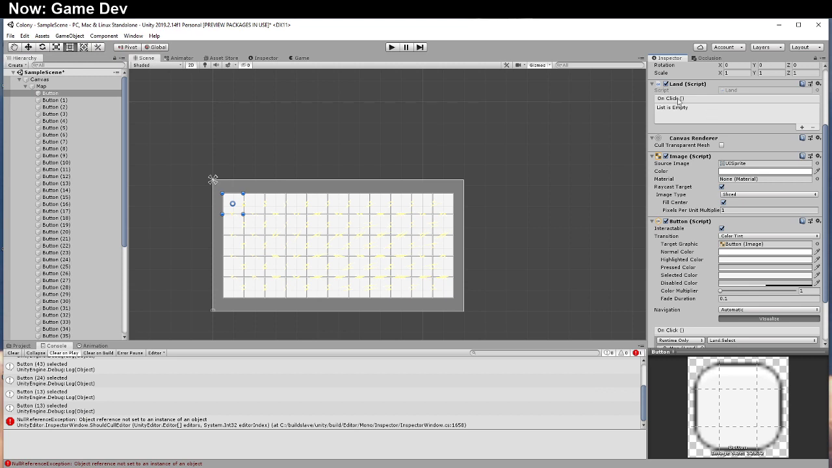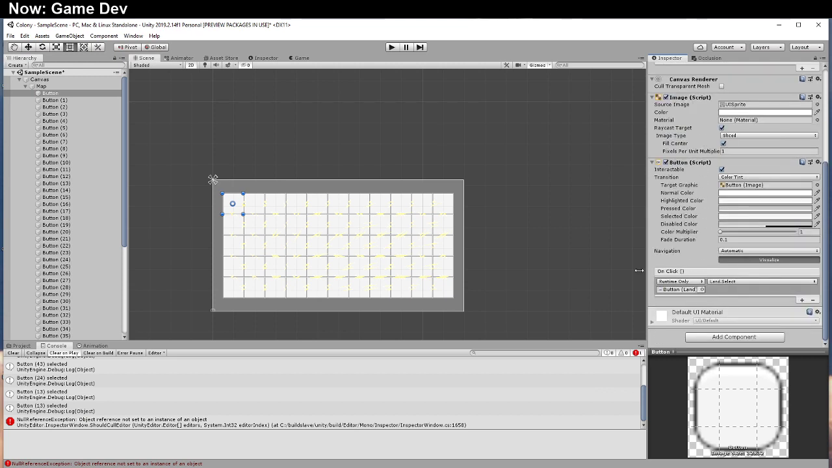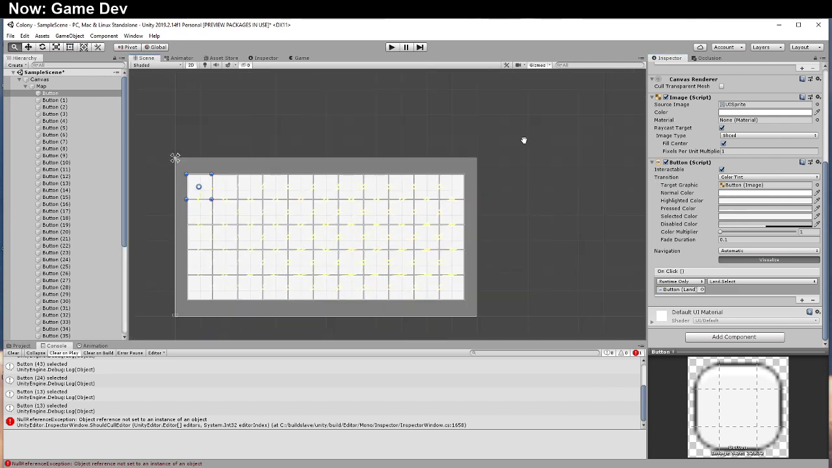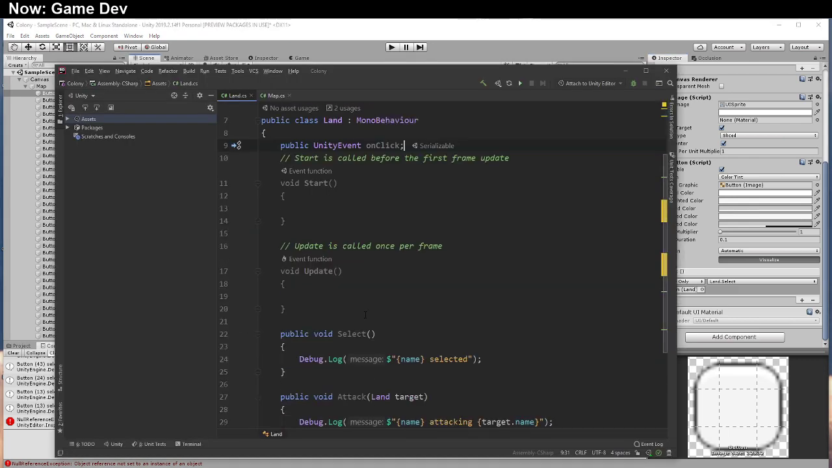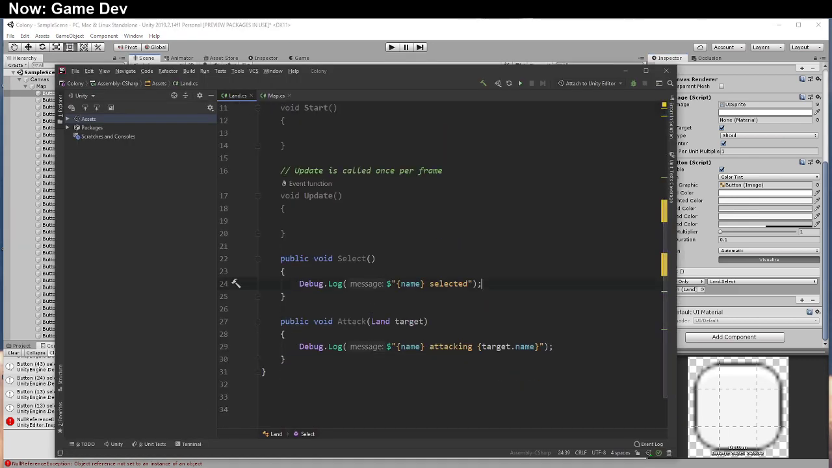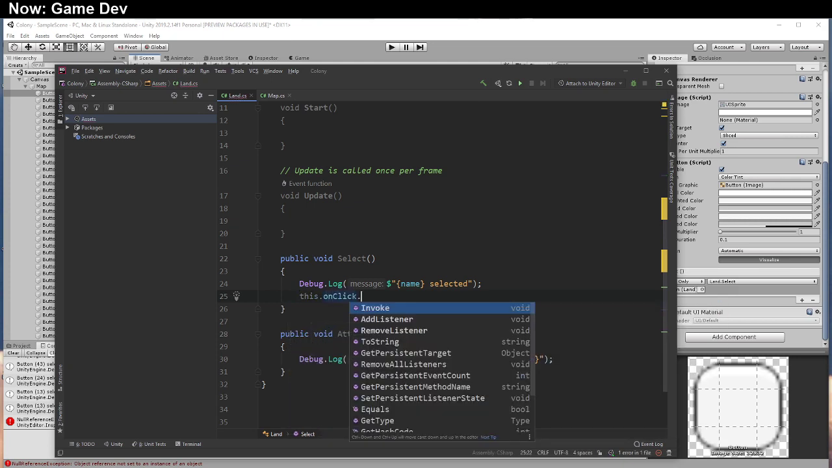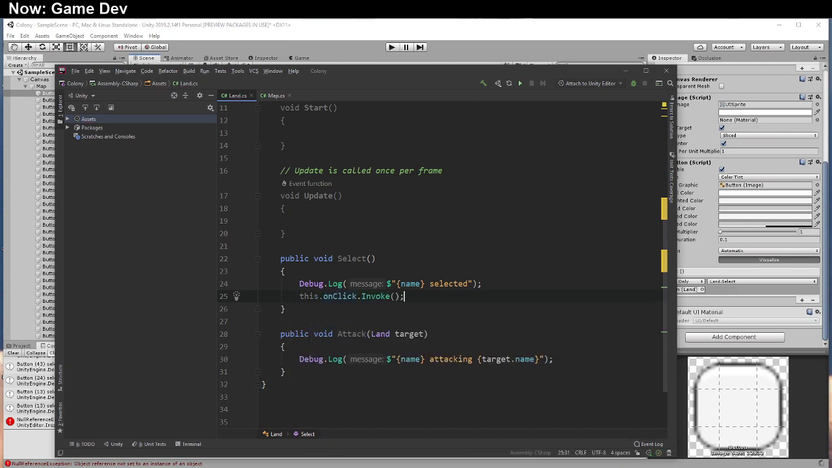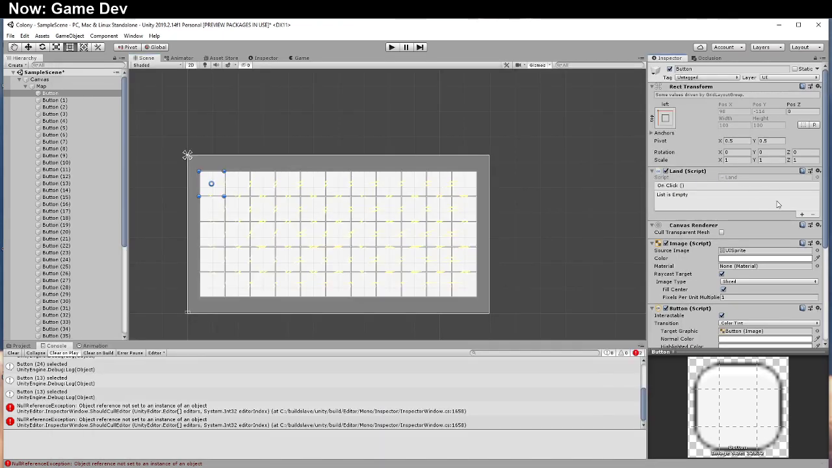You can see that it's popped up right here on the side, exactly like the button. In fact, it is exactly like the button. That's how it works. And then down here in select, we can say this.onClick.invoke, right? Now it's all wired up.